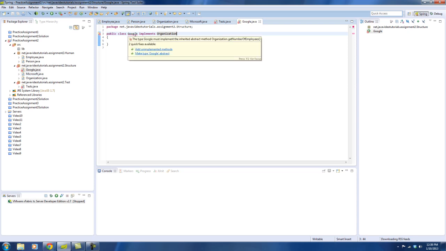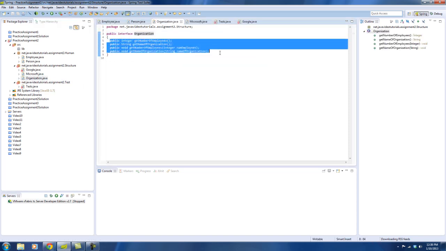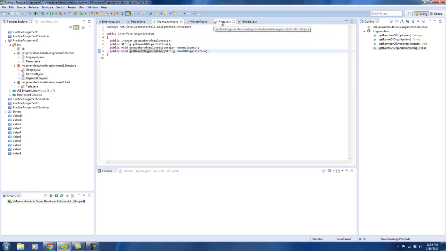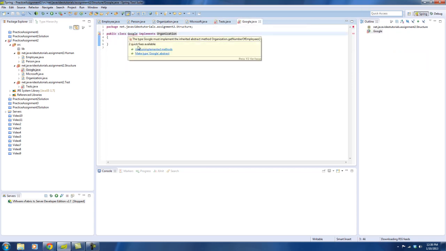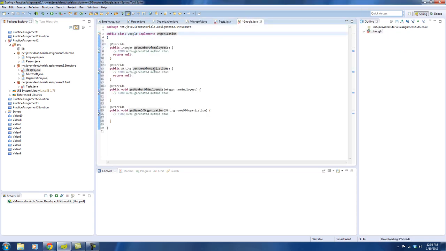So now when Google implements the Organization interface, the Organization interface has a few things that it says all classes that implement it have to abide by. Okay, the contract is set up such that they all have to do these things. So Google's not doing it right now, so all I do is add the unimplemented methods. And hey, look at this. Get, get, get, get. So I have 4 getters. Number of employees, name of organization.